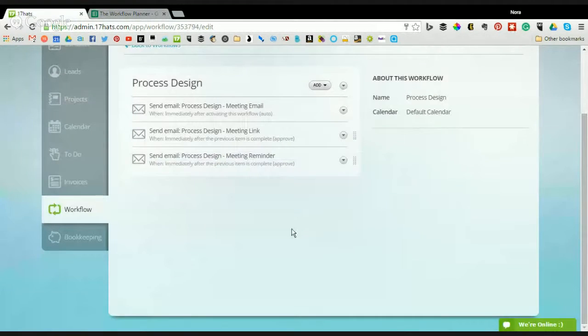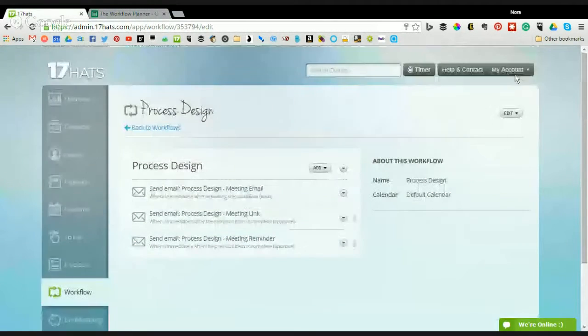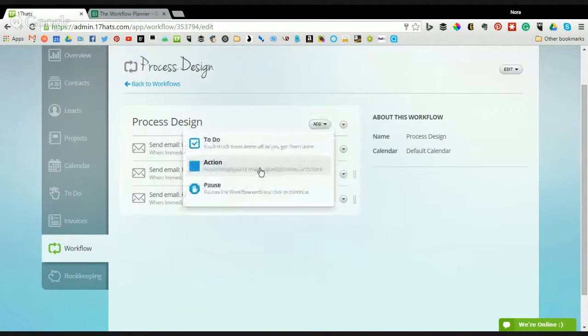So in 17 Hats, when you add the template for a quote, you can choose to include a contract and an invoice right away. So if you want to be able to send all three at once, create a template under the quotes. So I'm going to add an action.